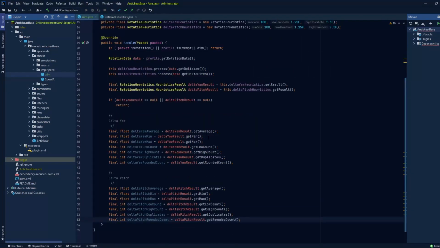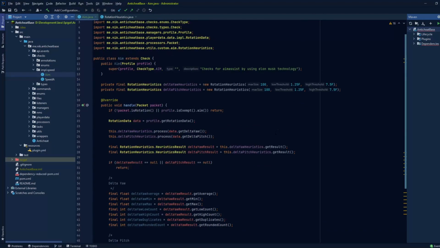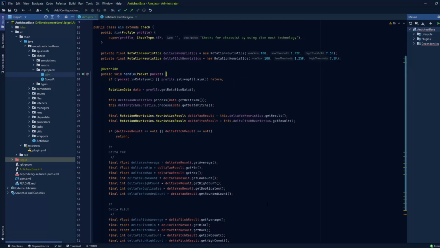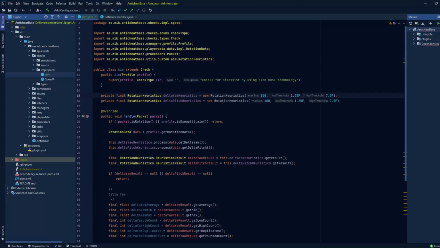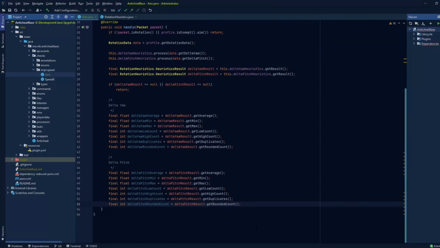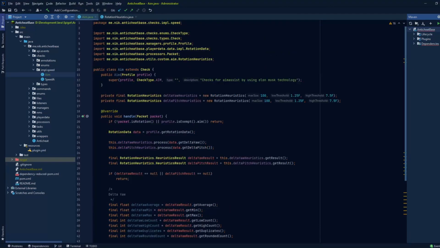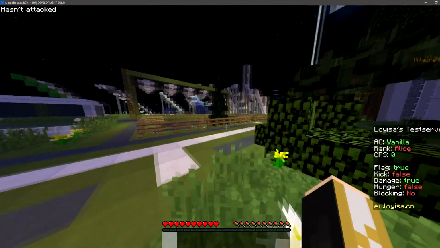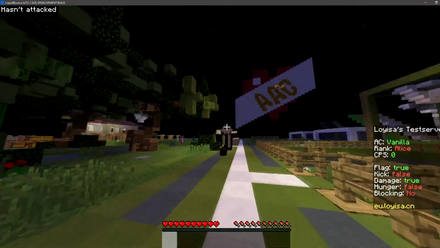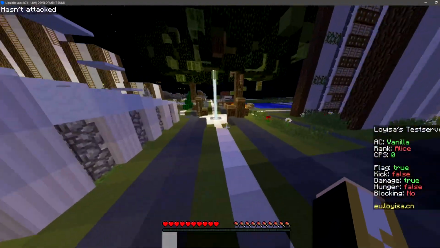I think that's a more efficient way to make a check for this, because it's a big sample list and you have the low threshold and the high threshold, so you can modify it to your liking. So yeah, that's the analysis type check. I think that's pretty much it. I don't think I have anything else to show you.